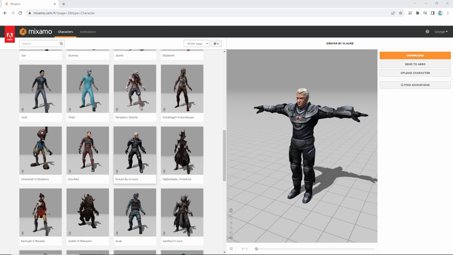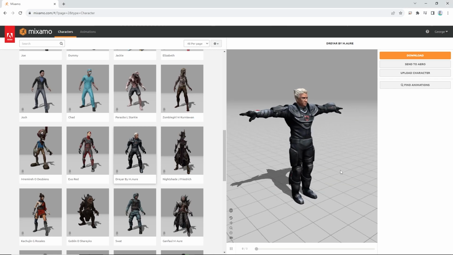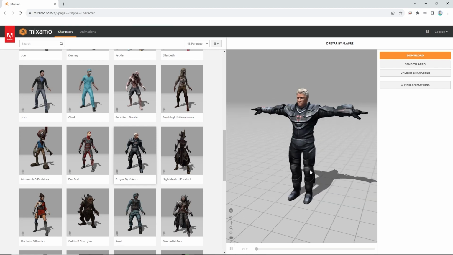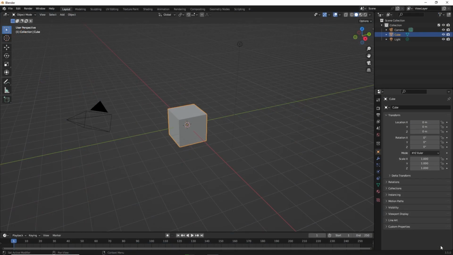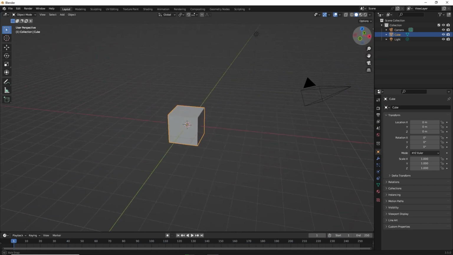Hello friends. Sometimes when you import a character from Mixamo into Blender, it comes in at the wrong size. In this quick tutorial, I will teach you how to resize it in Blender.